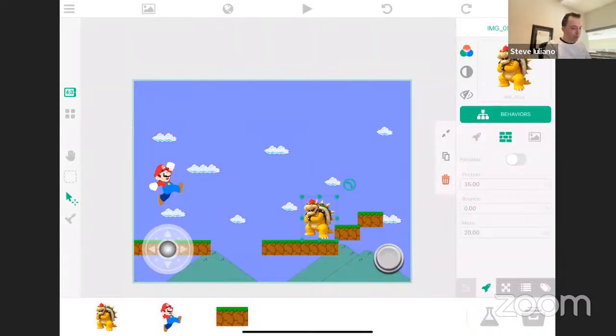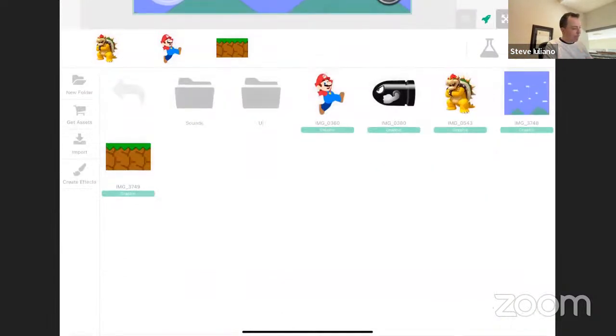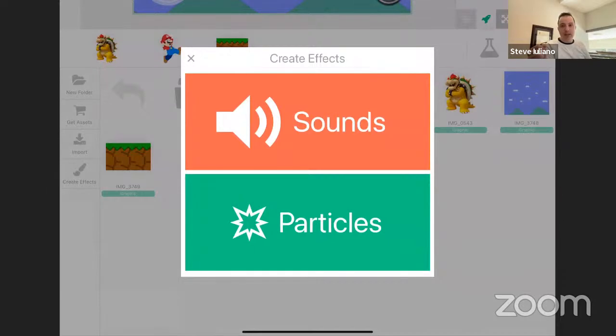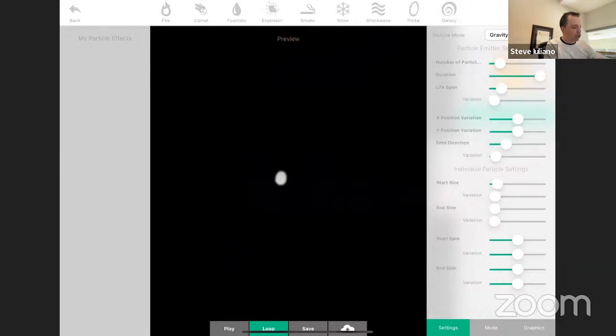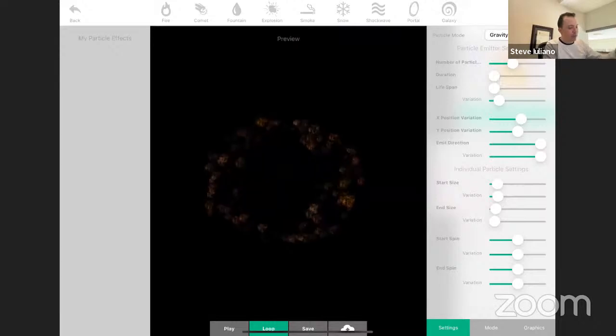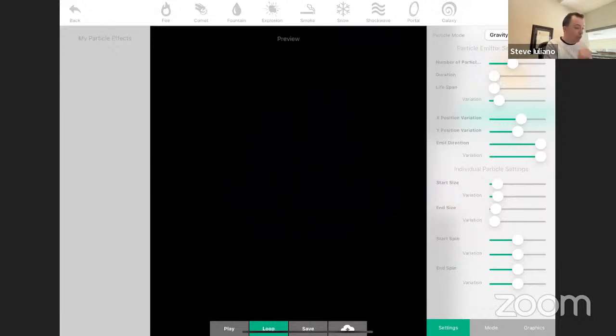Okay, so bottom right corner, import button. What do I click on again to create sound or special effects? Particles. Click on the create effects icon in the bottom left corner. This time, instead of creating sound, I'm going to create a particle. I'm going to click on particles. And look at all this. I've got fire, comet, fountain, explosion, smoke, snow, shock waves. I've got all these really cool things. Maybe a shock wave would be cool. Let's do it instead of fire. Let's do a shock wave.